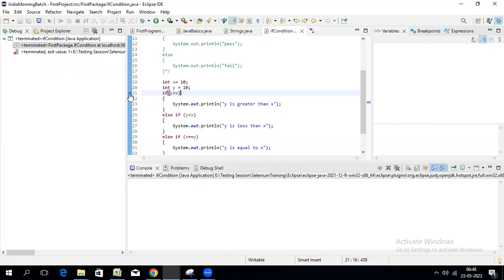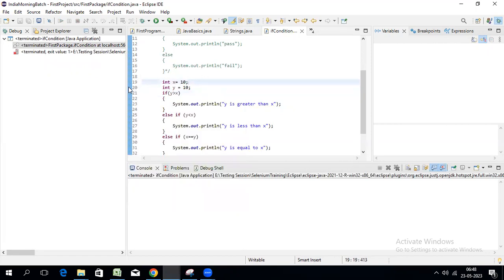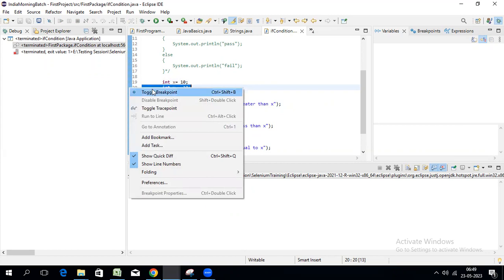That's it. Or you can go to that place, right click, and click on toggle breakpoint. To place the breakpoint, you can just go here and double click, and if you want to remove it, you double click on the same point. Or you can right click and click on toggle breakpoint.